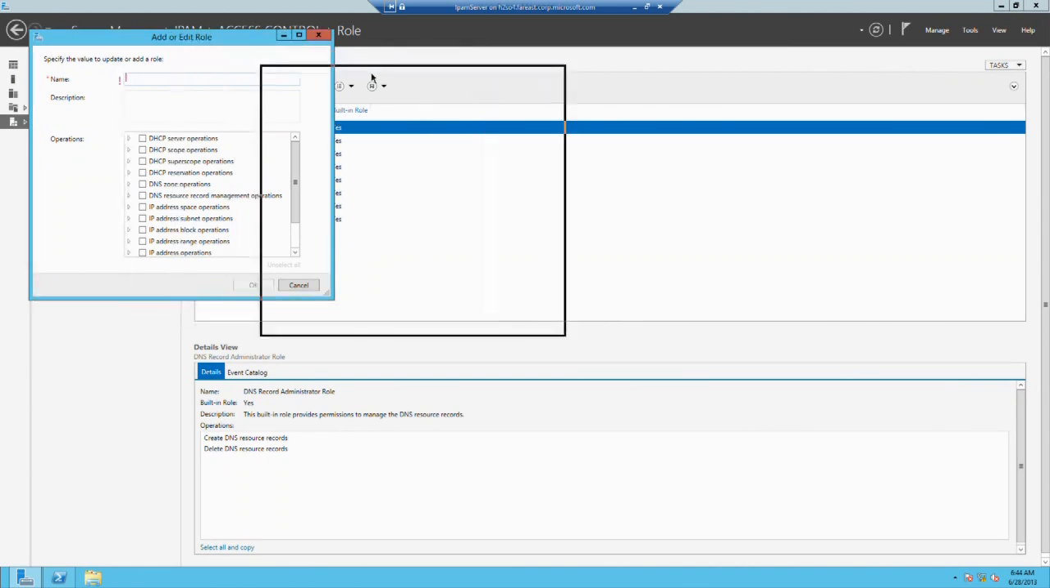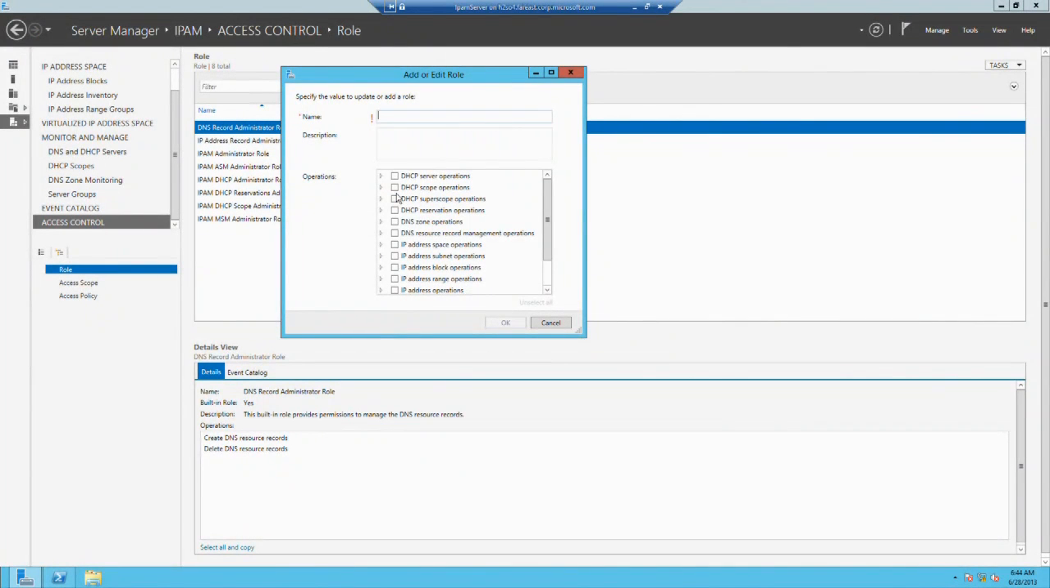And what I want to bring to your attention here is the kind of granularity that is provided in the system. For example, you have all the DHCP server operations. You can pick specific operations that you want to delegate. Sorry, DHCP scope operations, DNS zone operations. All these have been clubbed into a higher level grouping, but you can also go down and select specific operations. Give him very specific permissions.